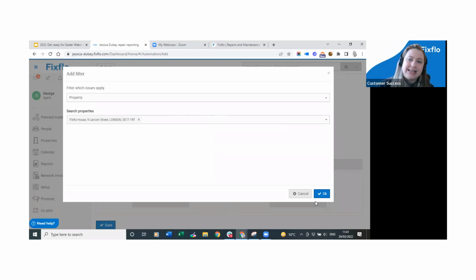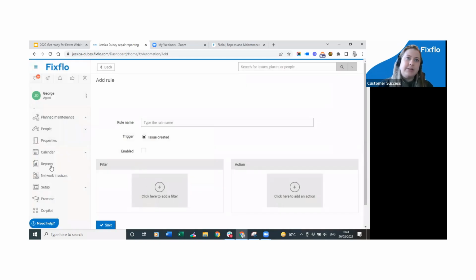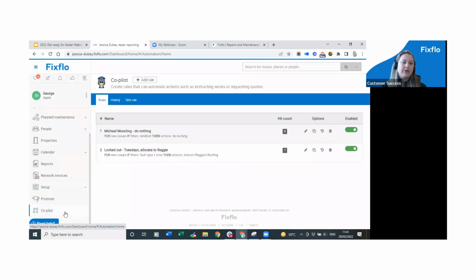So I hope that makes sense. Again, this is something I've raised with the development team, and we are going to be changing it. So you must make sure that you have 2, 3, 4 rules for those 2, 3, 4 properties or landlords. If I go back onto Copilot here, you can see the hit count here.